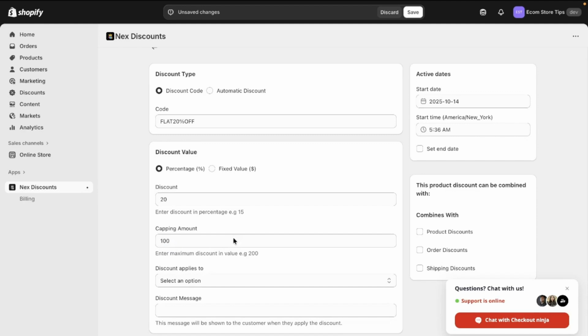So this capping amount will make sure that the discount amount will never go beyond $100. Even if 20% of the cart value is higher than 100, this cap amount will make sure that the maximum discount amount will be limited to 100 only.